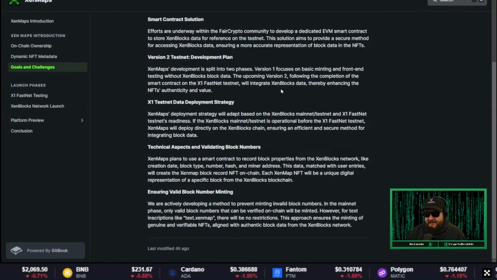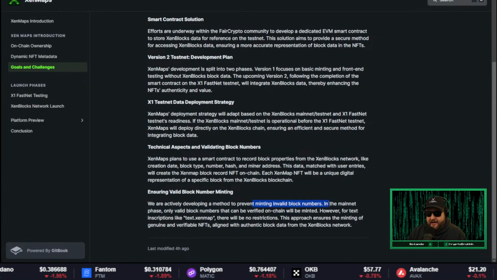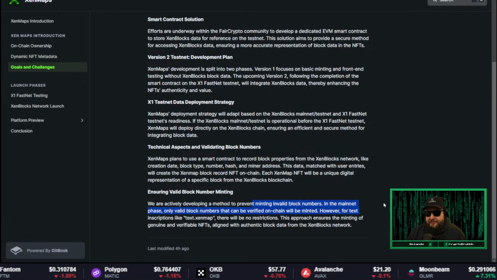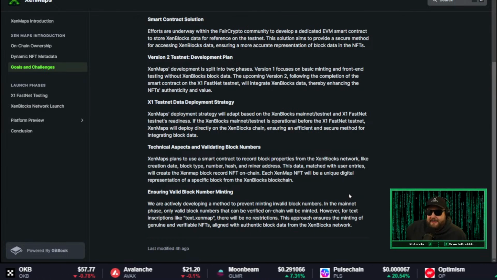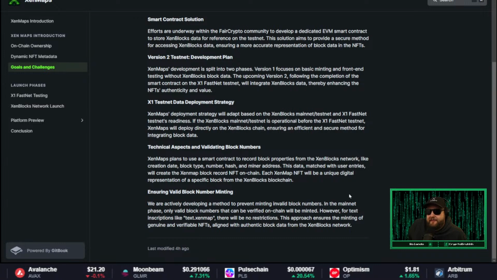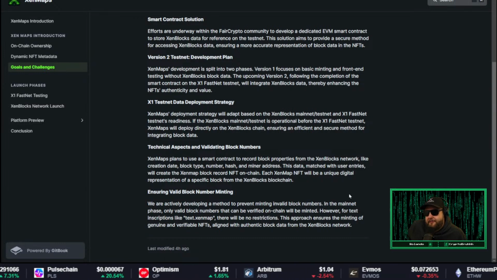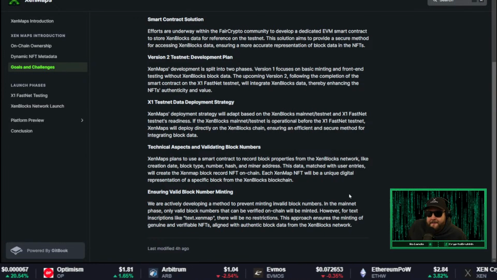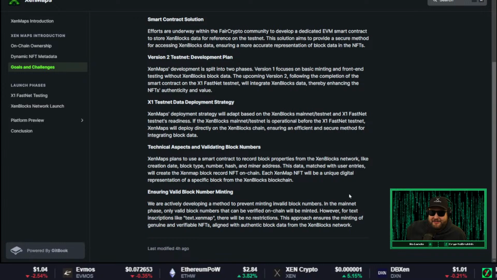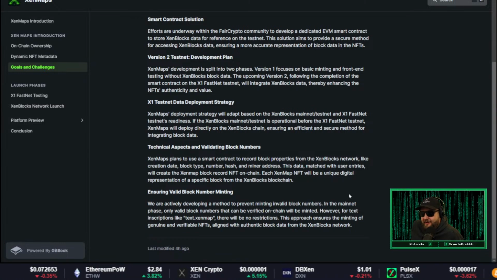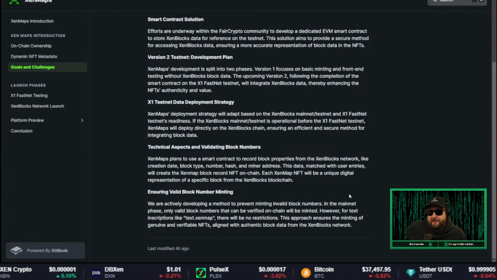So not much to say here. We're actively developing a method to prevent minting invalid block numbers. So right now in V1, you can mint any block number, and since there's no on-chain data to verify if that block exists, you can mint future blocks before they're minted. So someone could literally come in, it's a free mint, they can mint every block that exists, and it's cheap gas, so it'd be easy to do. Right now, I don't have any logic to prevent that.